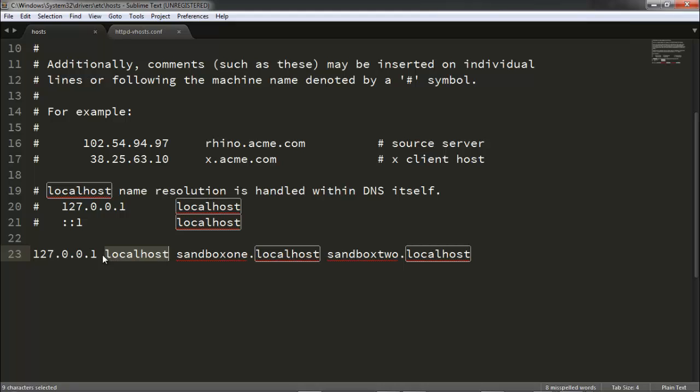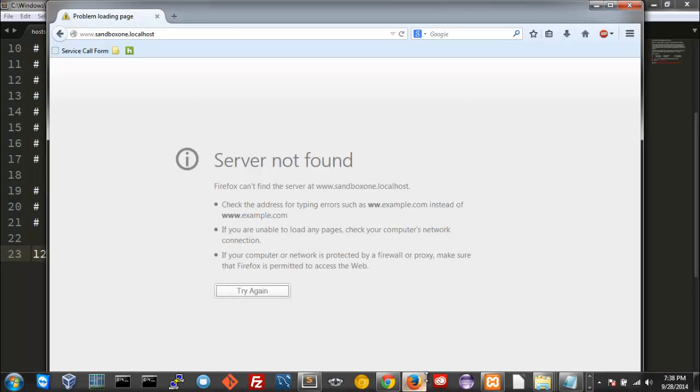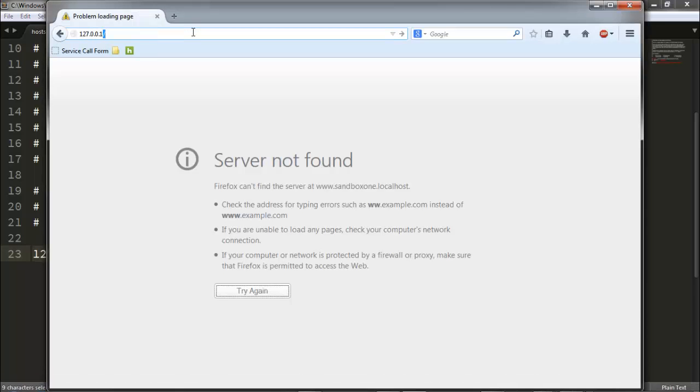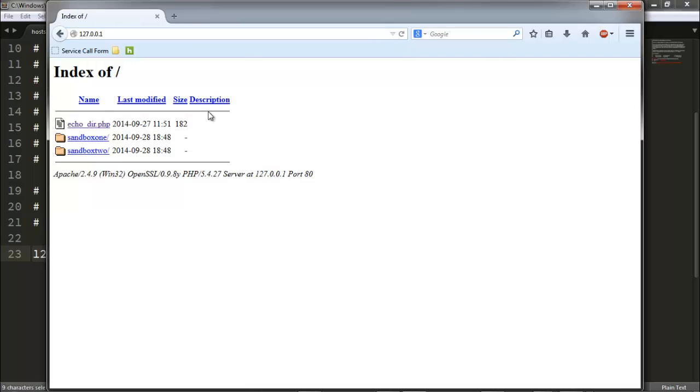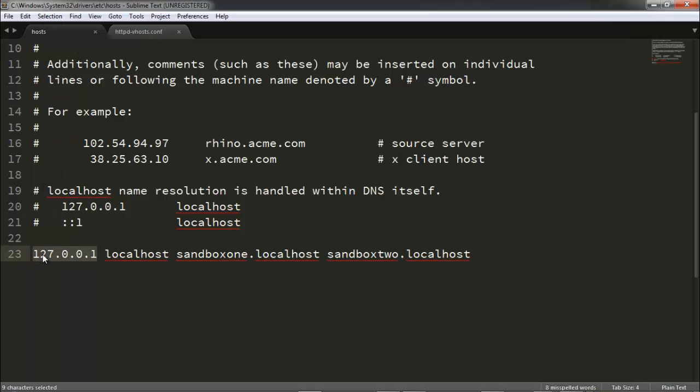identify our localhost. Okay, this address, 127.0.0.1, if I were to just copy and paste that into our browser, it basically is localhost. So we're adding our localhost here. It's almost like an alias saying for this address add localhost. We've got our sandbox1.localhost alias and our sandbox2.localhost alias. So now we can save this file.